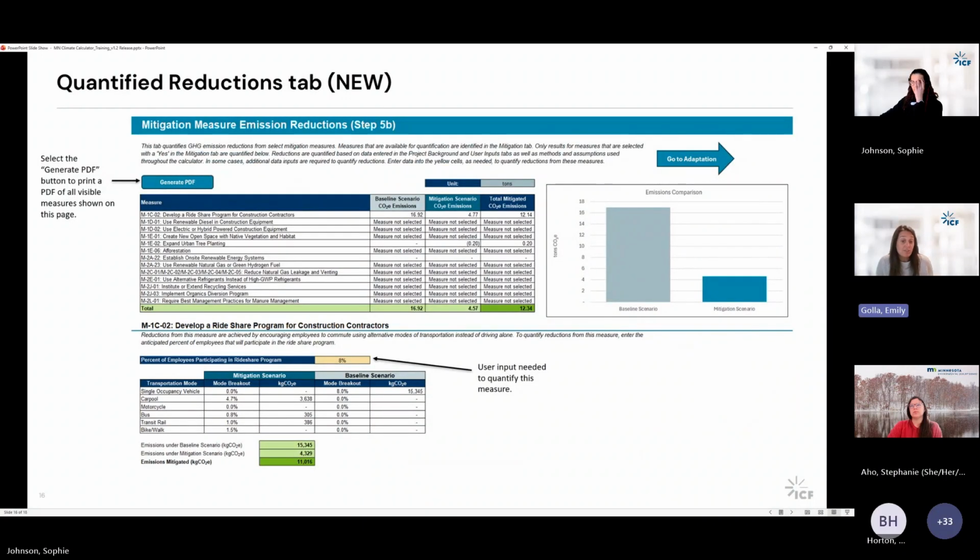So if you do select measures that are quantifiable and applicable to your project, the Quantified Reductions tab then shows these results. And as I mentioned, only select measures are currently quantifiable in the tool, and these are listed in that table at the top. In most cases, no additional data inputs are required to quantify reductions beyond what you've already entered in the tool. However, there are a few measures that require additional information in order to quantify results, and those are highlighted by the yellow cells in this tab.